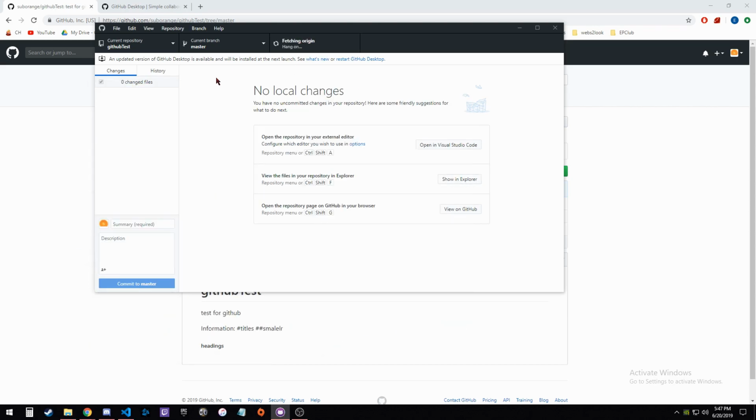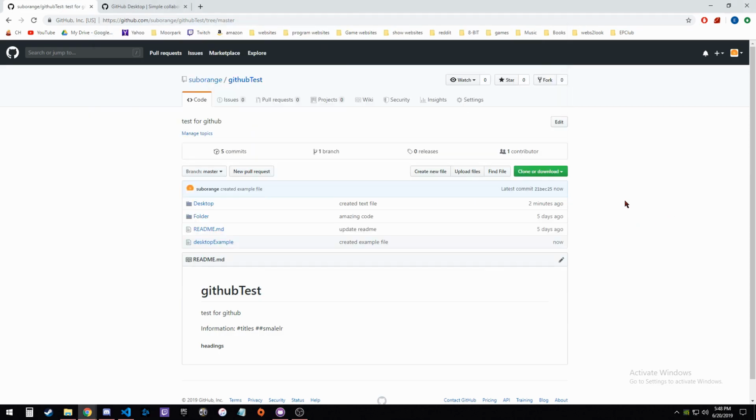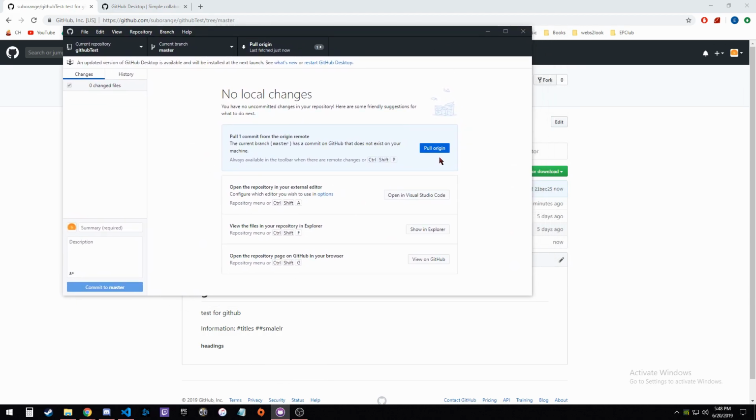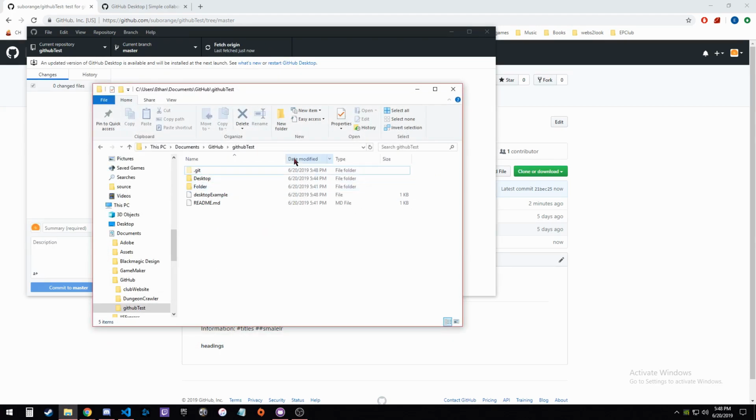So what we can do is if we just fetch origin, voila, we have a commit to pull from the origin. So again, this is the master branch, and so everything we're updating in here, we have to either push new updates or pull new updates, depending. So let's go ahead and pull that. Come on, internet. Alright. So now if we show an explorer again, and boom, there it is. We have our new file there.